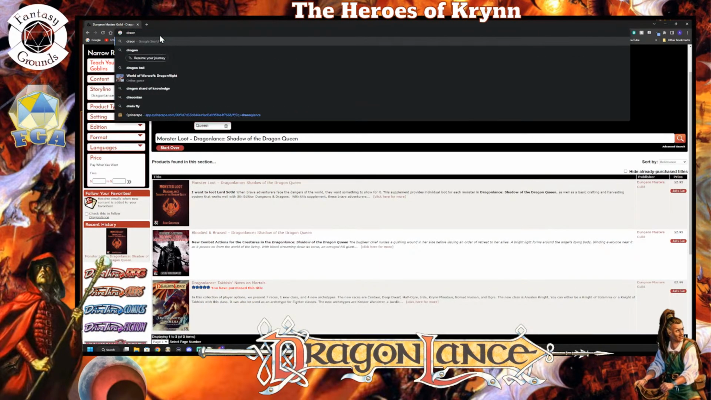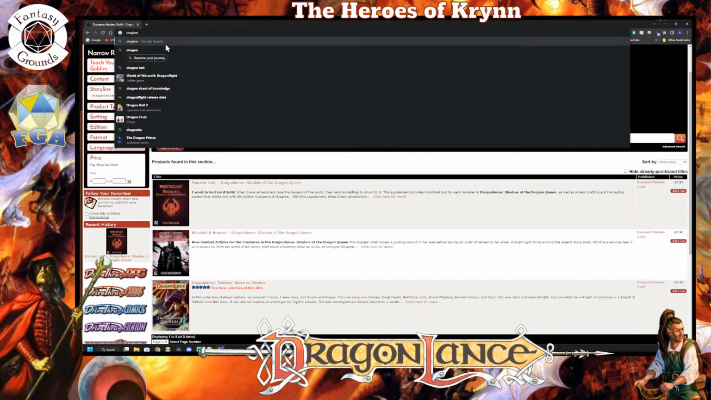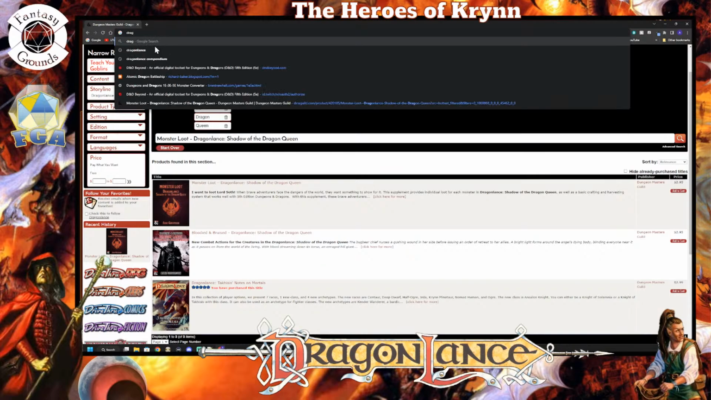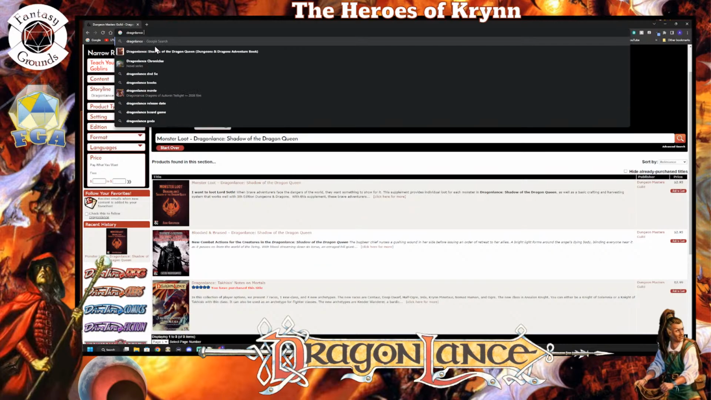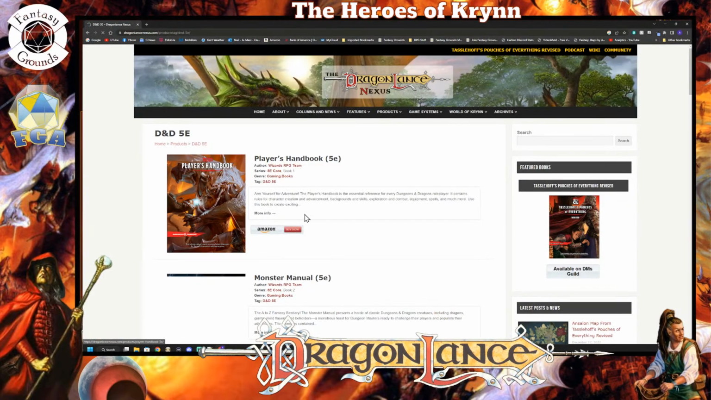This has been around for a while, so this is something that you can use for tools and such. I found a really cool map and a Dragonlance moon tracker. So, let's see, Dragonlance Nexus. That's what I want. Yeah. So the Dragonlance Nexus is an independent free website where it has a lot of compiled information.